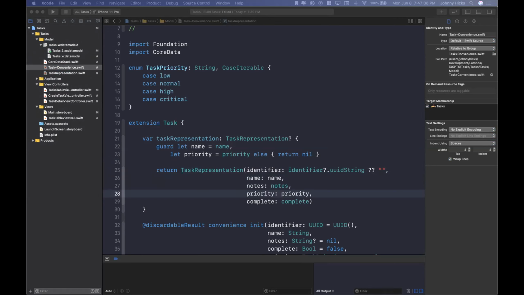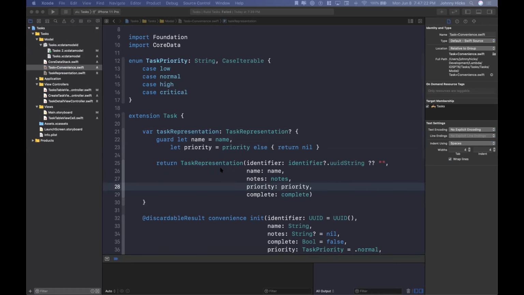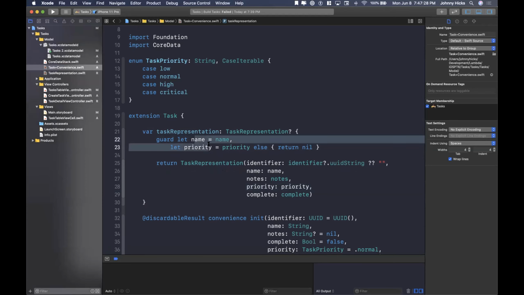Any questions about how we get the task representation object out of our task? Yeah, why are we only concerned about name and priority? Why not the other stuff? Because name and priority are the only non-optional properties, so we can't properly create a task object unless we have those. If for some reason we don't have a name and a priority, then we're just going to say we don't have a task.